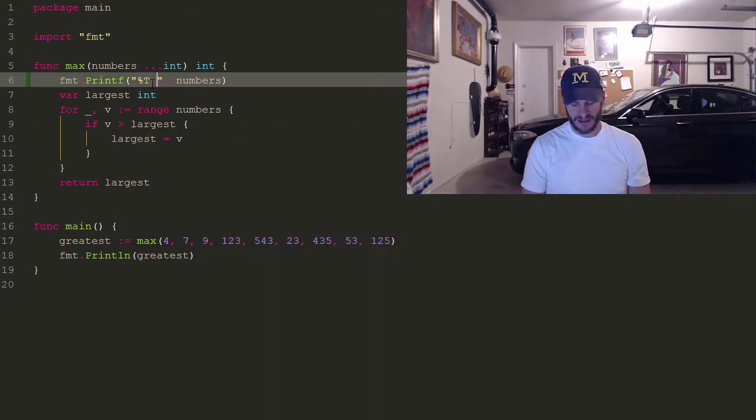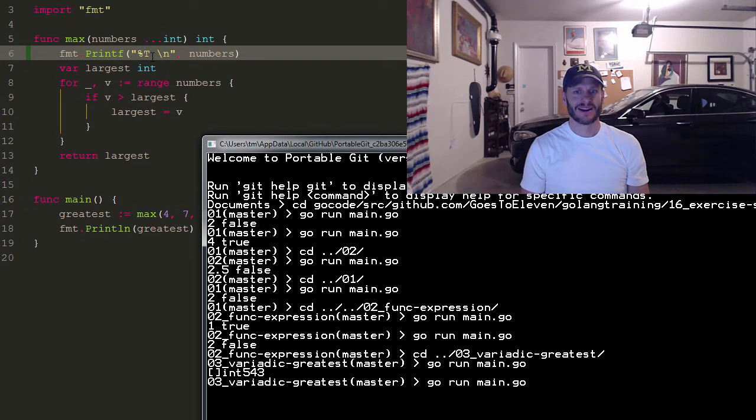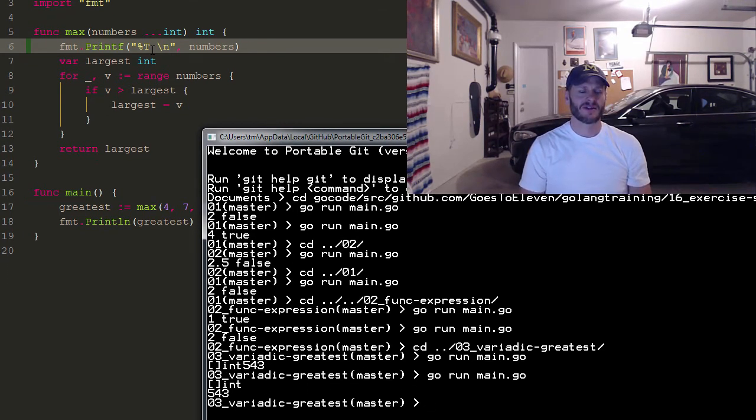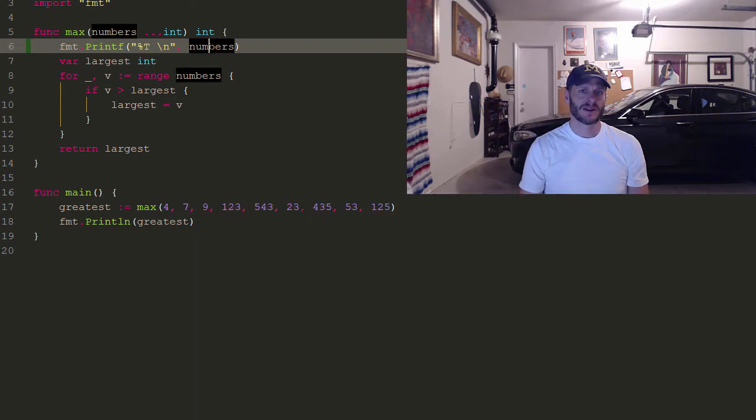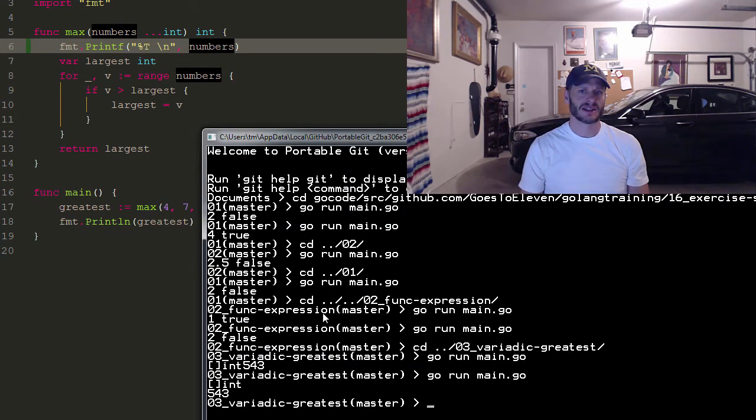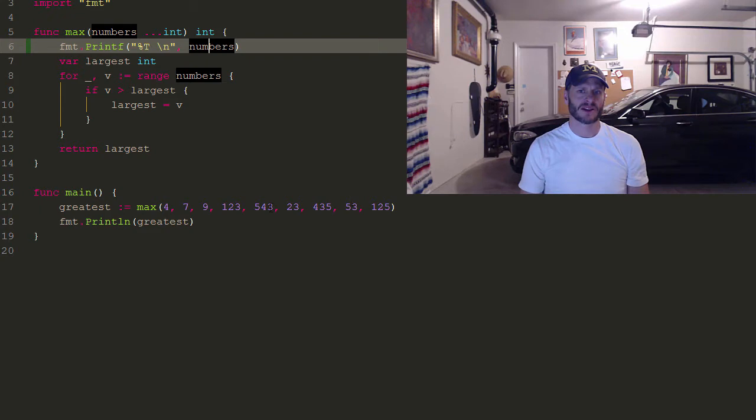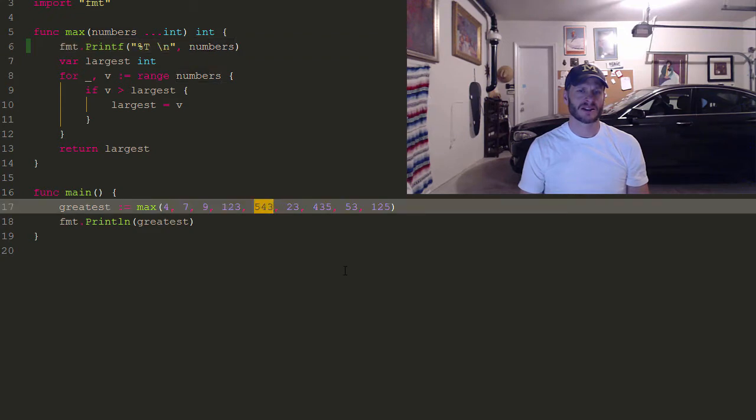That's kind of confusing. Let me put in a new line right there. Slice of int and 543. So that shows us that this type that got passed in is a slice of int. And then it also says the largest number is 543. And sure enough, if you look through that list, that is the largest number.